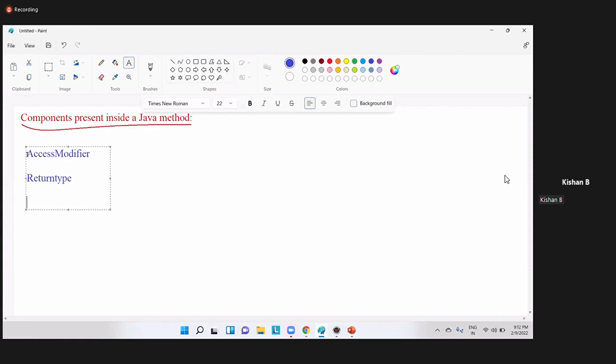After return type, I need to write the method name. Okay, method name, very good. After method name, can I write parameters inside the parenthesis? Parameters inside the parenthesis. After that, method body. Yes, can I explain it like this? I mean, if I want to explain it to anyone. Okay, guys.